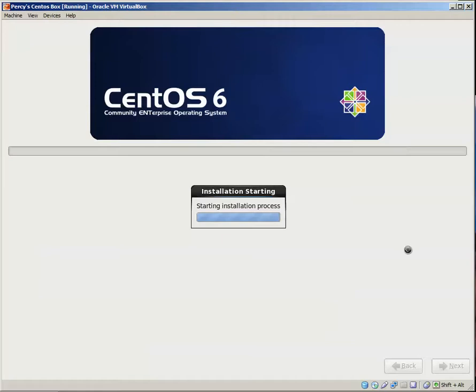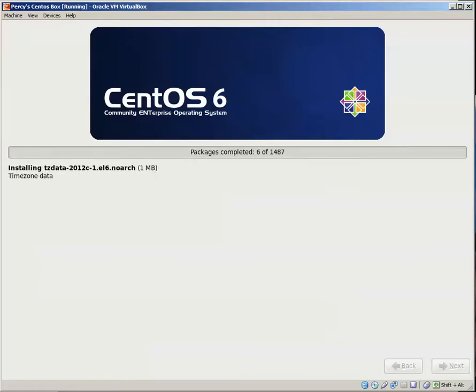In this particular case, it's going to be pretty quick because I've dedicated 6 cores of i7 goodness to this and given it a fair amount of RAM. I don't remember what I gave it, but good enough. So now it's installing the packages. This is effectively installing CentOS to my virtual hard drive. We've got 49 out of 1487 packages complete.